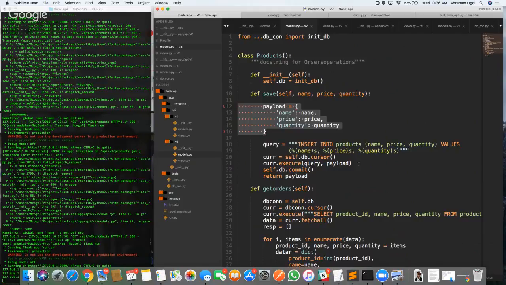I'm using some SQL query to do my insert. I'm creating my cursor. I'm executing my cursor. Then I'm committing everything. Remember what Malcolm said in the previous video about doing database commits. Then I'm returning this payload here. This payload is very important for me right here.